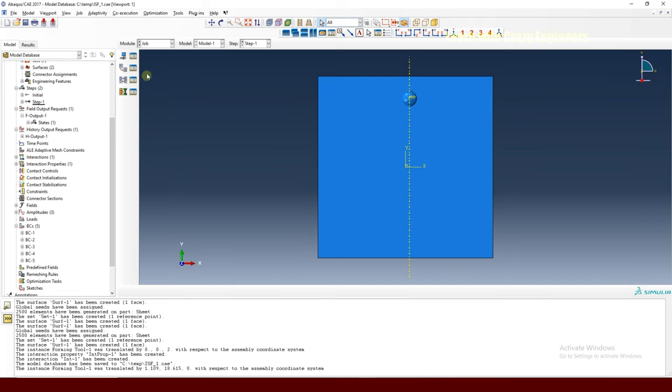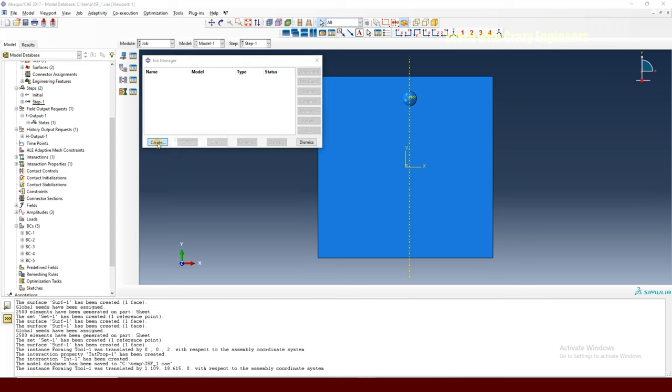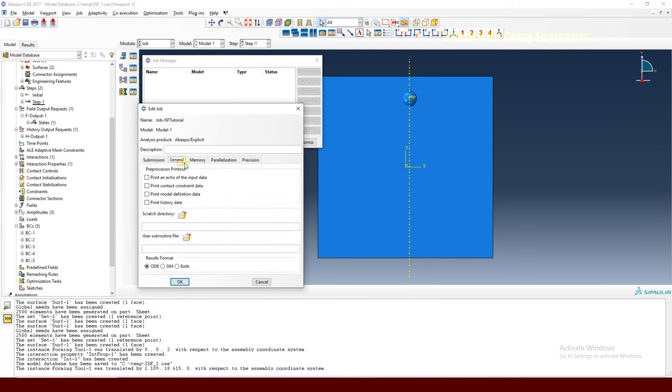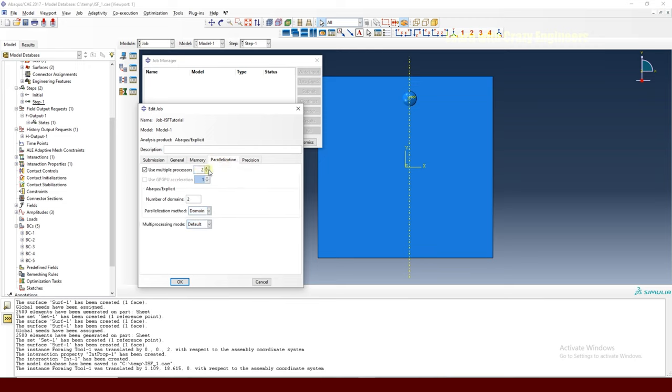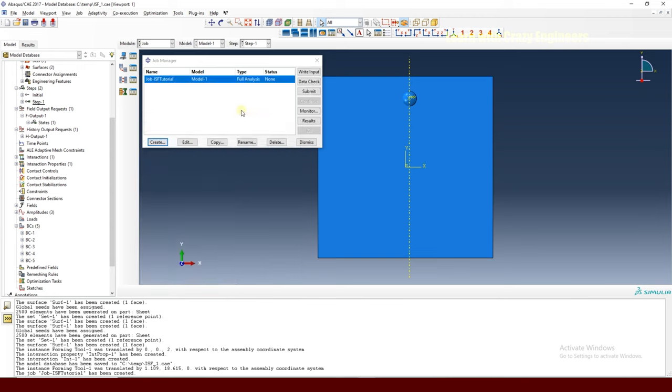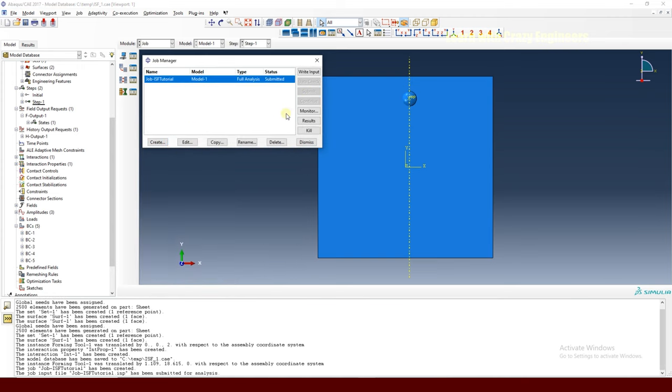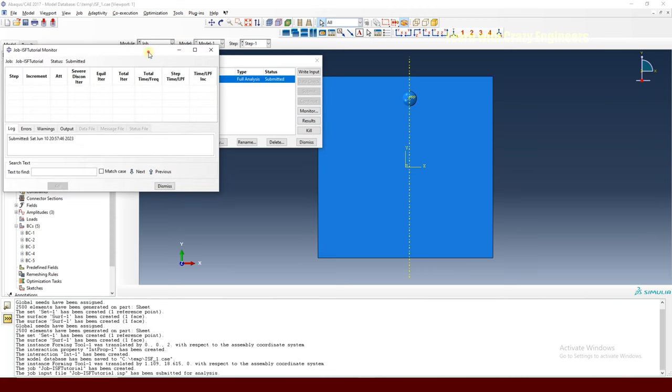Just go to job and then submit the job. So for that, create this one. And I'm just going to name it ISF1 tutorial, or you can give any name. And then OK. And then we are going to use double analysis, and then for parallelization I'm going to use 3 processors. Click OK and then submit. Now monitor.